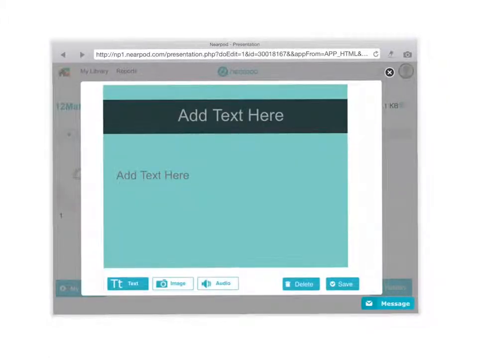Okay, so from here I can choose between three things. I can either add text, so then it's like a PowerPoint slide, an image, so then it's obviously like a picture or whatever, or audio. Now, my understanding is that audio is a free trial thing. So I'm going to try adding both text and an image and show you what happens with each of those. So let's go for it.